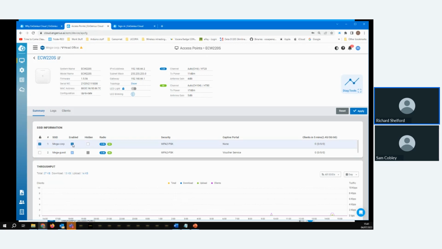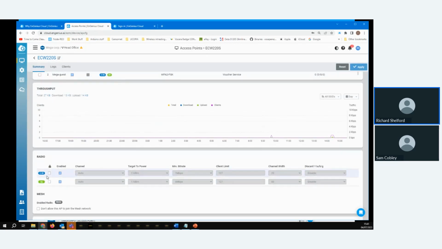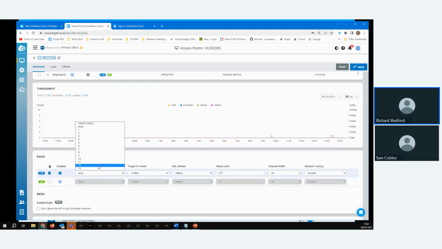So I can say, no, I don't want that Megacorp SSID being broadcast on this particular access point because it makes no sense to me. I can also override on a per-AP basis as I require. For example, on 2.4, I don't want it to be channel auto select. I want that on a static channel 11. I want to change its data rates, etc.